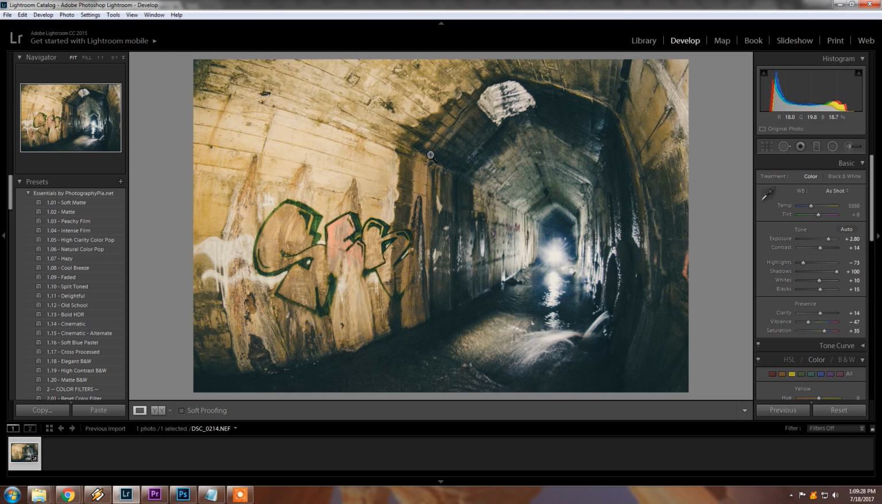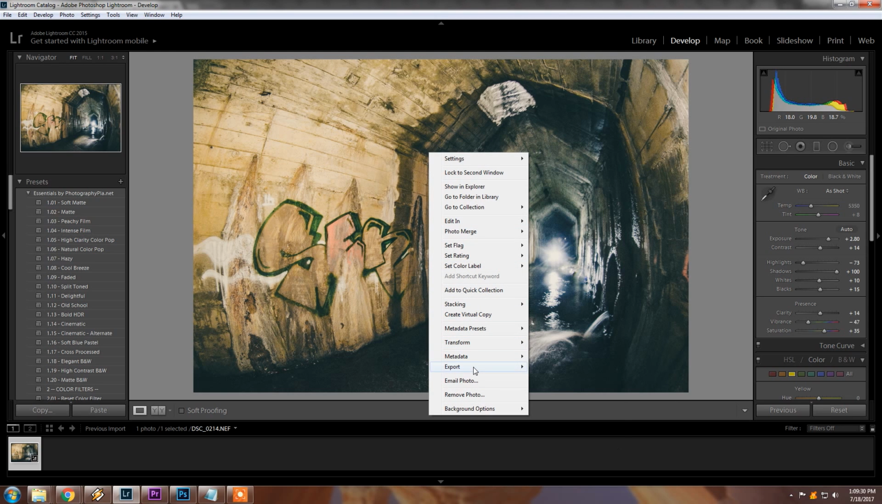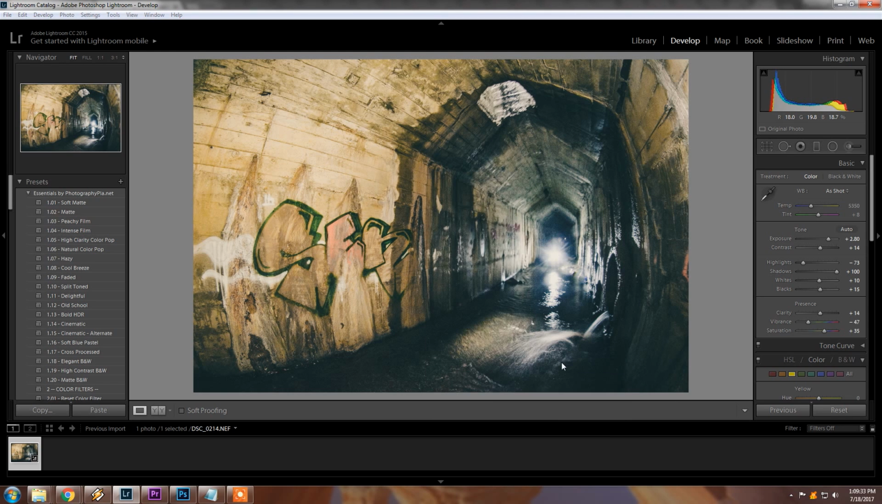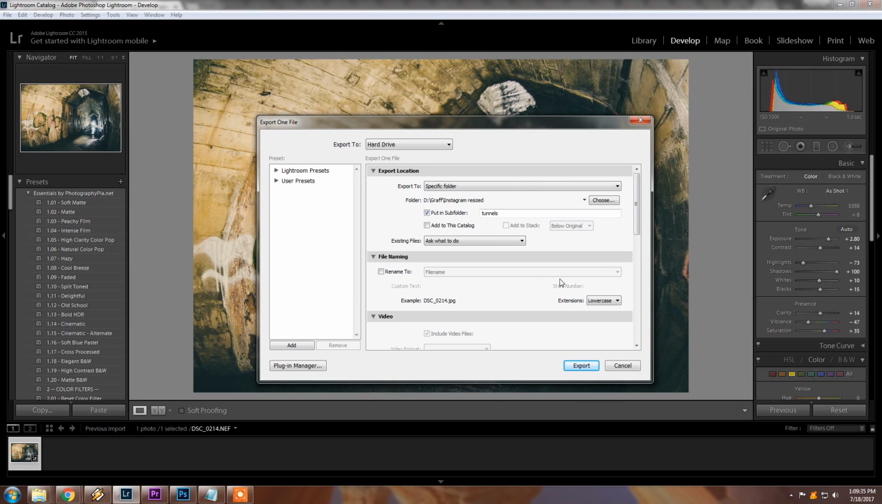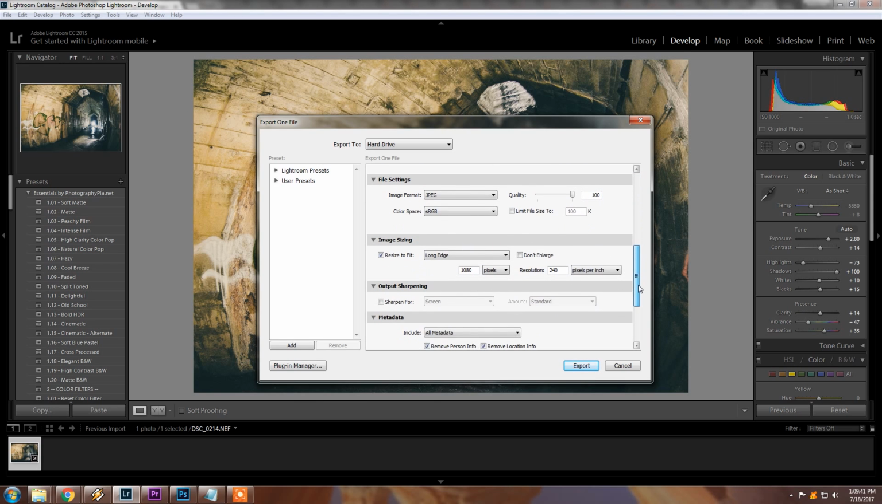So when I'm done, I'm just going to right click, go down here to export, open this up. I like to save my spots in individual folders here, so my subfolder is for the tunnels. And I'm going to go down here to file settings, make sure your image format is JPEG and quality is at 100, and you're going to want to resize to fit under image sizing with the long edge being the width on this picture, to 1080 pixels.